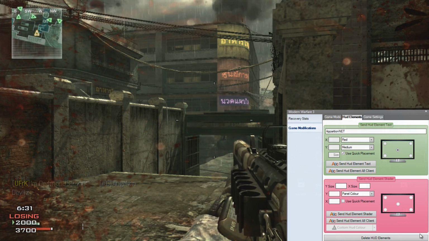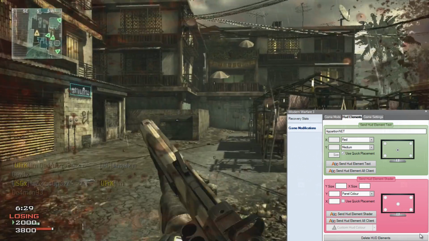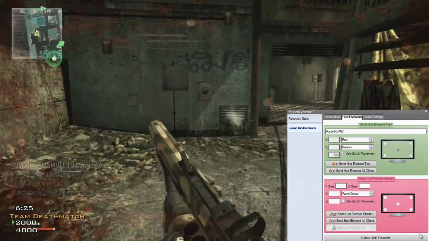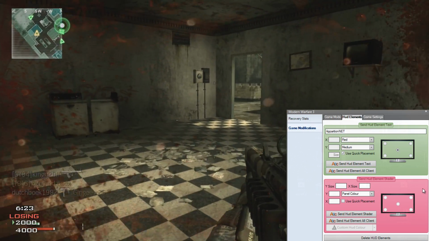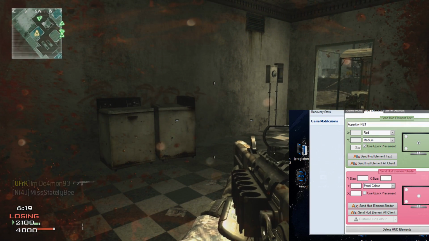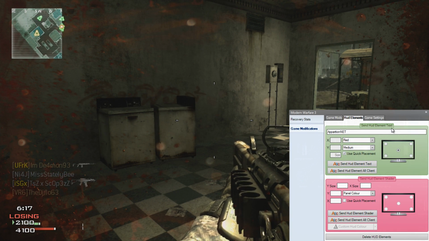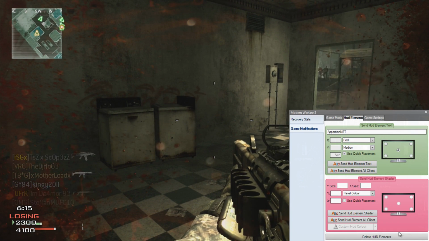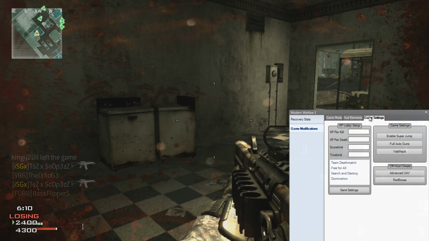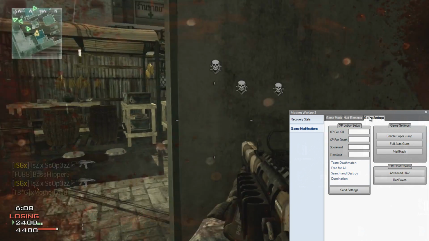So when you have HUD shaders, it's just a kind of square background that you can change the color of as well, and you can put them up on screen. But bear in mind, this is not a mod menu creator tool. That's not what it's designed for. So next we've got our game settings. Now this is pretty interesting as well.